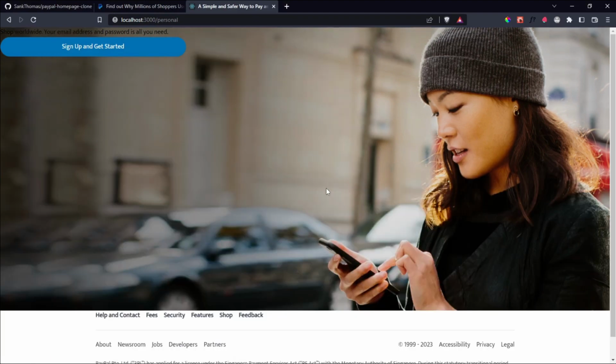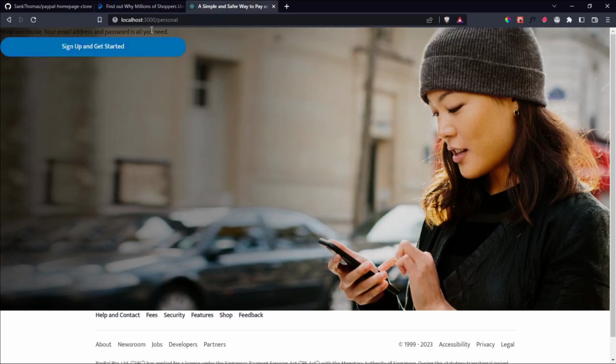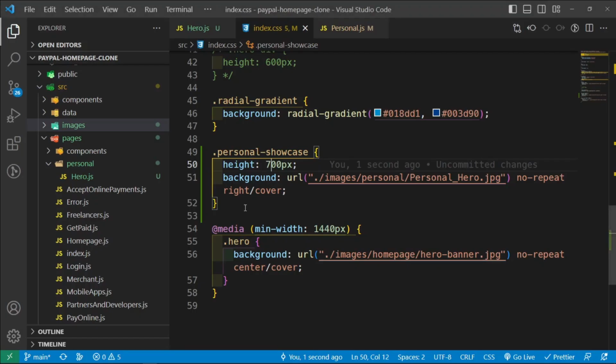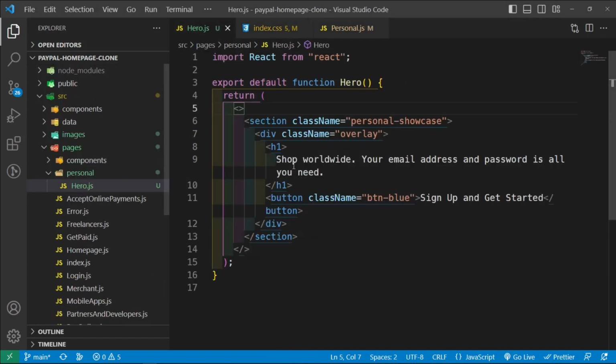I think 700 works correctly. Yes, 700 works correctly, so let's work with 700. And then what we need to do is, let me see, we need this text to come to the center, and then we need it to be capitalized. So not capitalized, but we need to make it bigger. So let's go ahead and create this class of overlay.